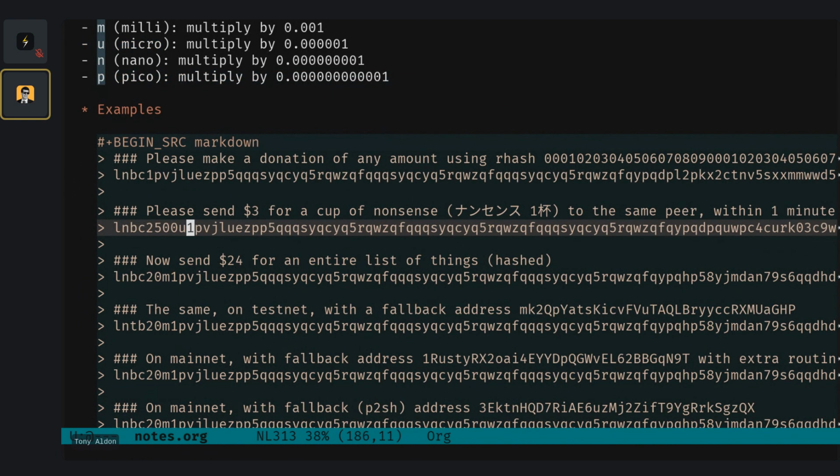And we stop at 1. So this part is a readable part. We have another one here, which is in millisatoshi. The previous one was U for microsatoshi. No, microbitcoin, sorry. All of these things: millibitcoin, microbitcoin, nanobitcoin, and picobitcoin.